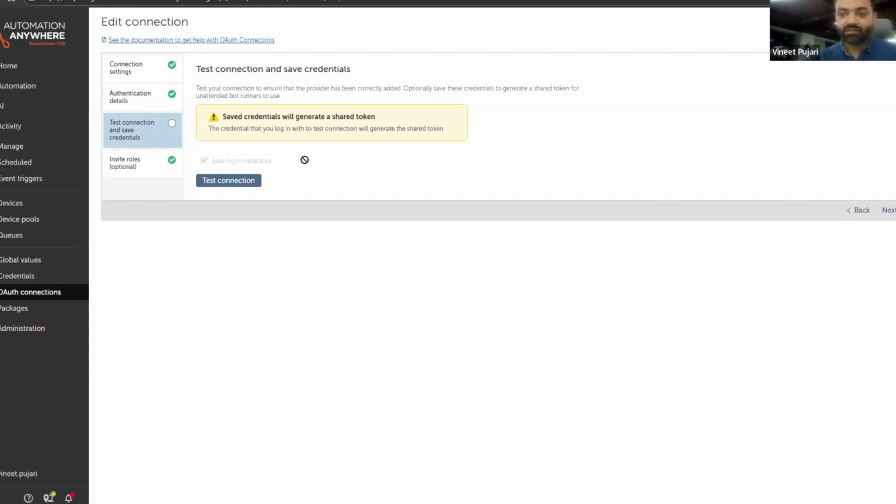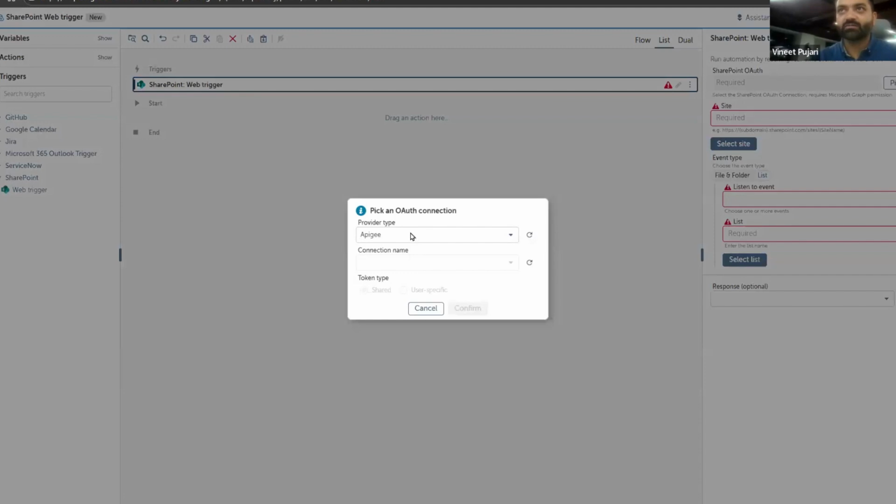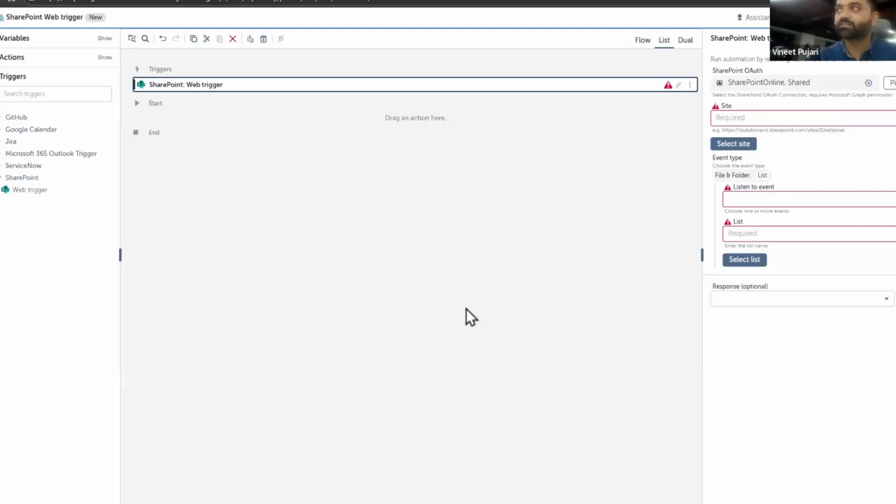And it makes sure that this access token never expires. It's always current. It keeps it always current by looking at the expiry time frame, right? And then it makes use of the refresh token to actually keep the access token always current, right? So once you have this set up, all that you would need to do is come back here in the SharePoint web trigger, just select the SharePoint OAuth credential that you've set up, and then that's it.